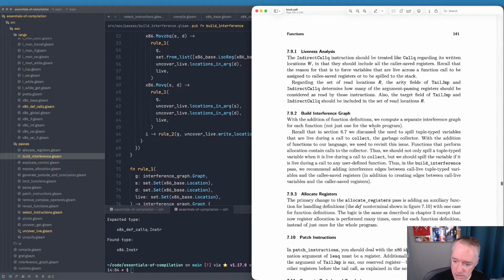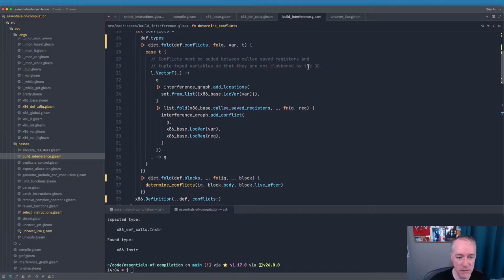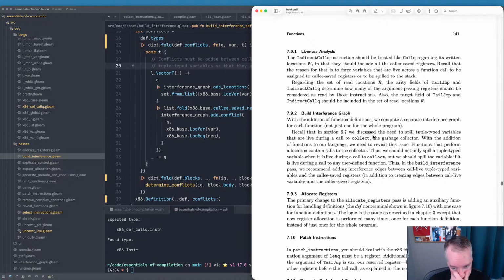Okay, recall in section 6.7 we discussed the need to spill tuple type variables that are live during a call to collect the garbage collector. Okay, so with the addition of functions to our language, we need to revisit this issue. So I think that's about this. So functions that perform allocation contain calls to the collector. Thus, we should not only spill a tuple type variable when it is live during a call to collect, but we should spill a variable if it is live during a call to any user-defined function.